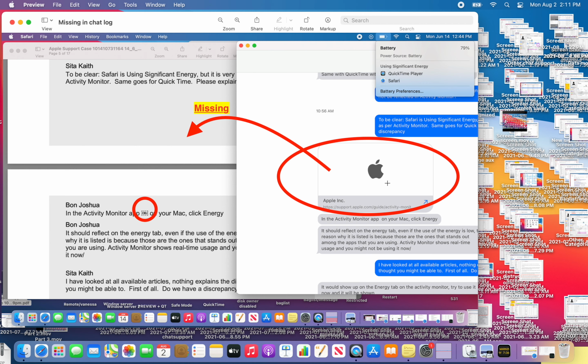And I'm missing this file from the chat versus what I downloaded. See, OBJ, that's what it is. In the activity monitor app, and something missing there. It's not there, not here, missing, but something is there. OBJ object, maybe this one here should be here. Anyways, it's missing.